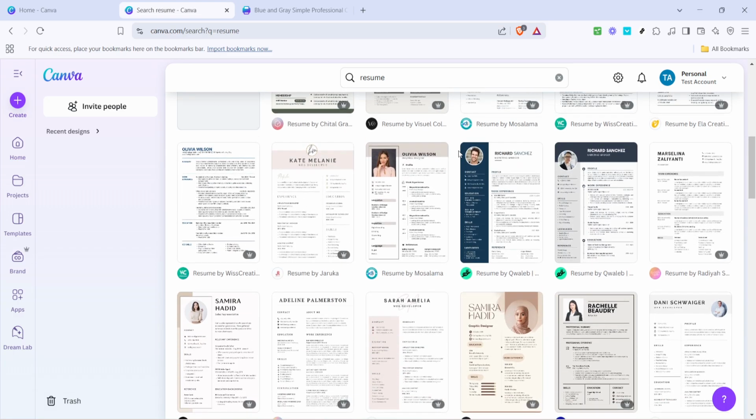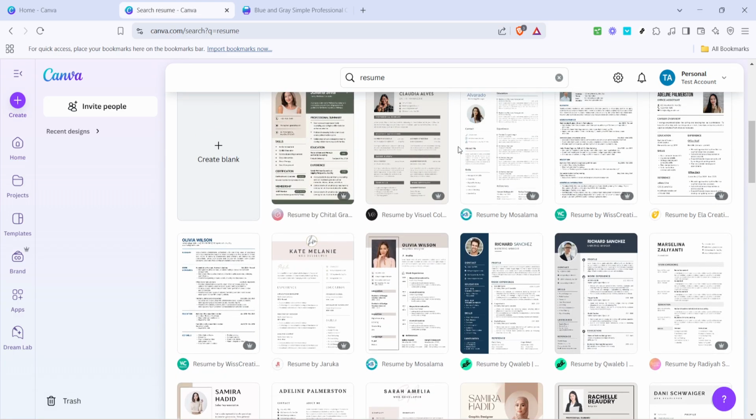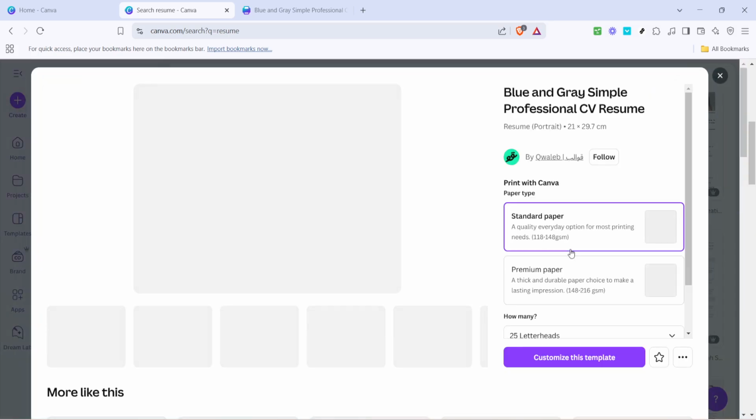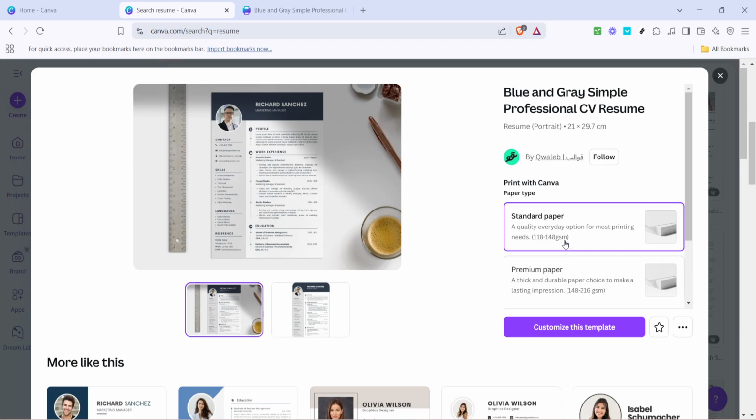Once you've found a resume design that catches your eye, click on it. This will take you to a page where you can select from a range of templates. Look through them until you find the perfect match for your style. When you've made your selection, click on Customize this template, which allows you to begin tailoring the design to match your personal branding and professional background.